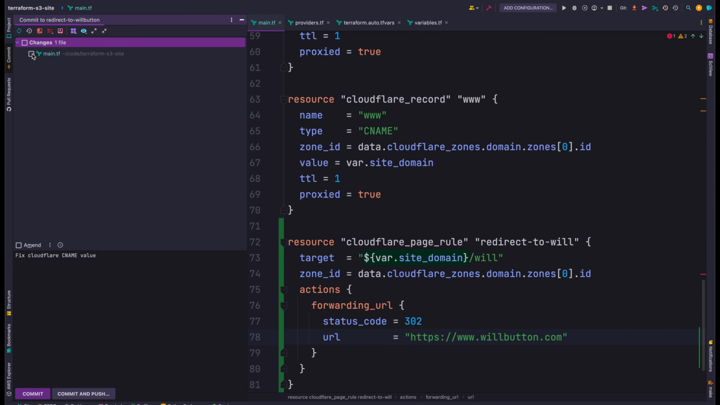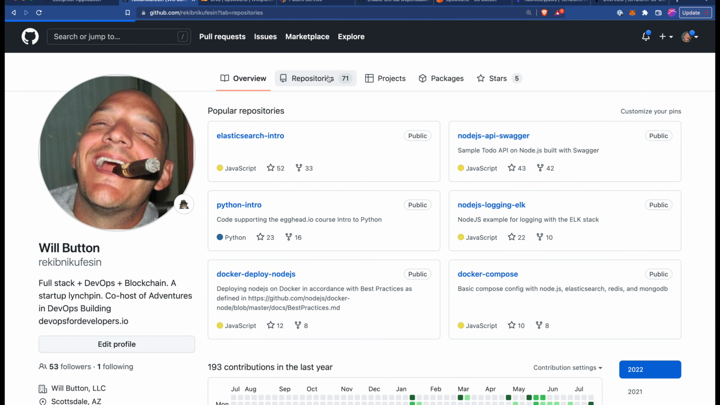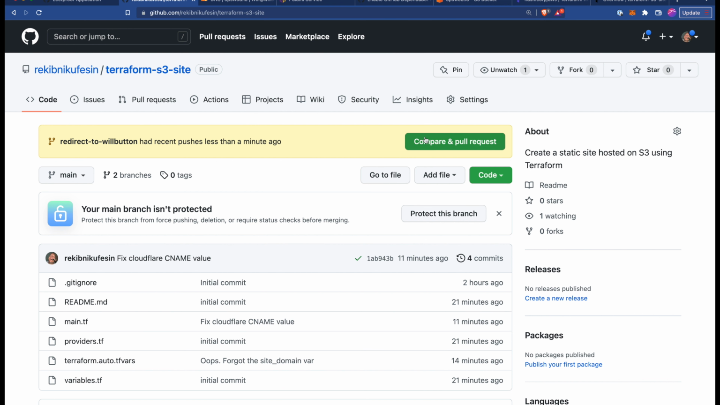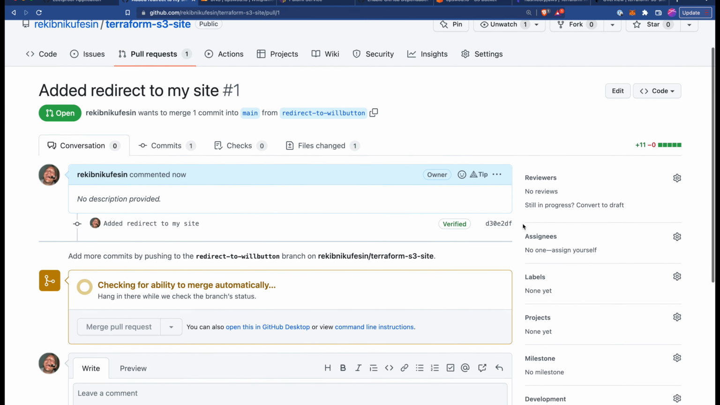Let's go over here to our commit. We've changed that. We're going to give it a message here, added redirect to my site. We're going to push that up to the repo. We want to come back over here to our Terraform repository, and we've got a new branch up here, so we want to open up a pull request. So we'll go ahead and create that. We don't need a lot of details because we're just kind of playing around right here.